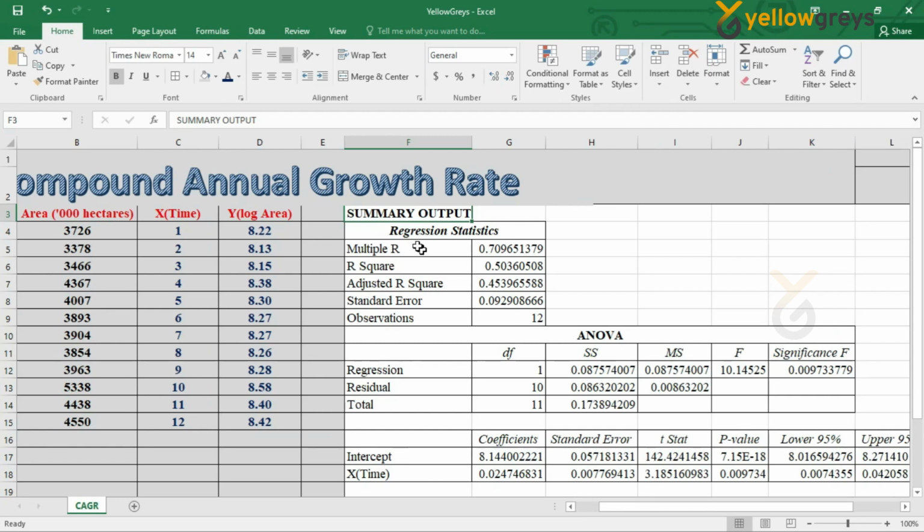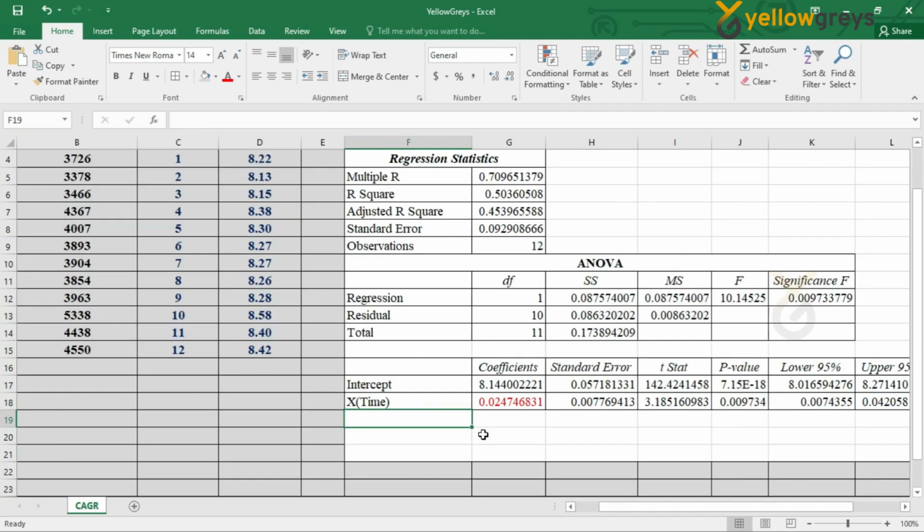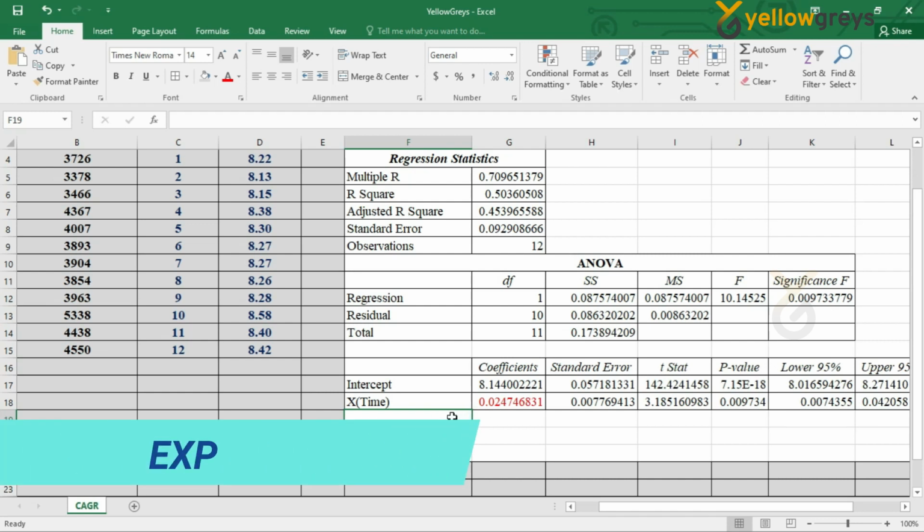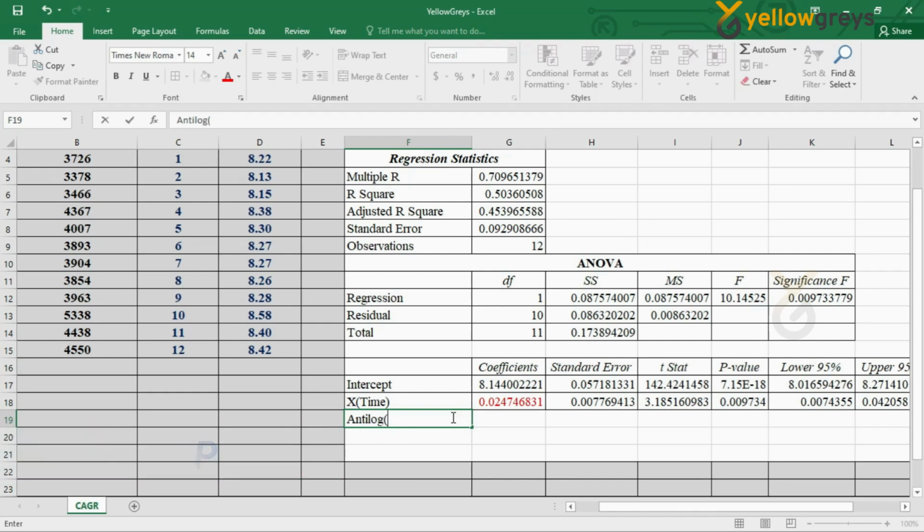Here we'll get the results of regression statistics, ANOVA and different coefficients. In order to estimate CAGR, we need the coefficient of time variable. This is the coefficient of time variable. To estimate CAGR, we have to find out the antilog value for the independent variable coefficient by using the function exp, that is exponential function. Antilog of independent variable equal to exp, open the bracket, select the cell reference, close the bracket and press enter.